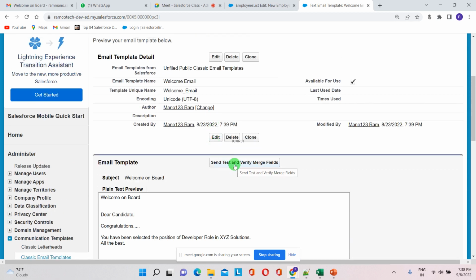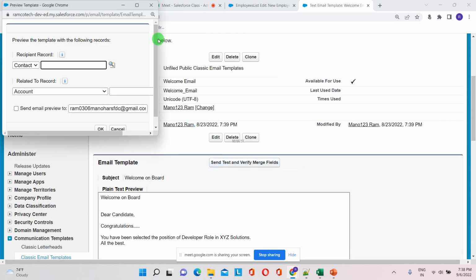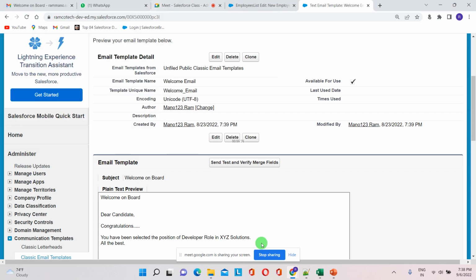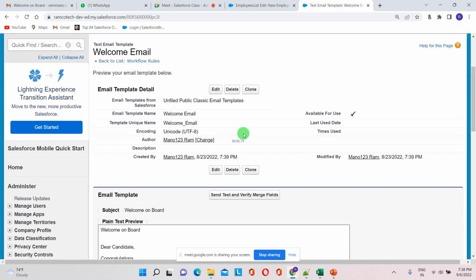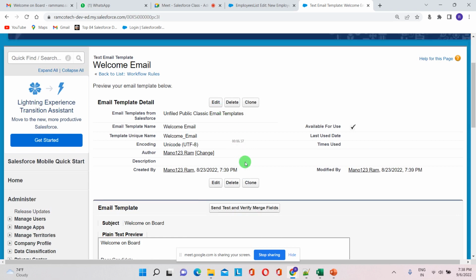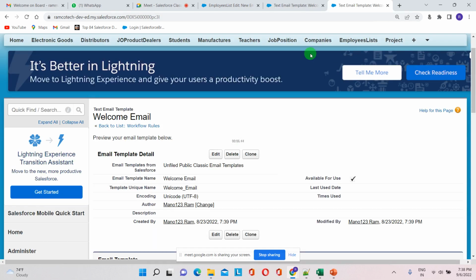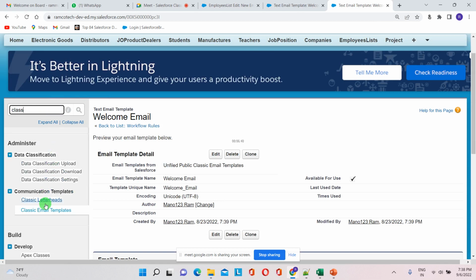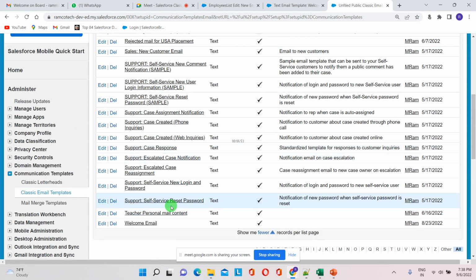So now here I want to make it a personalized email. Here also we can do a personalized email, but to understand, I'm going back directly here. Just click on classic email templates, and here just check where the welcome email is. Yes, here. Just edit.